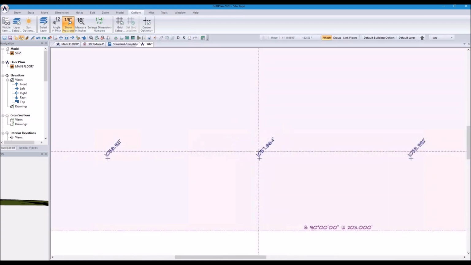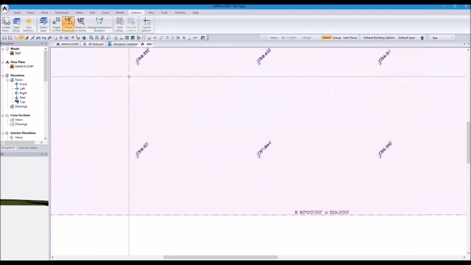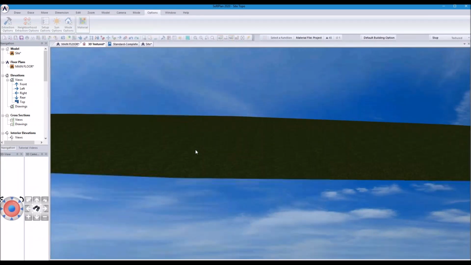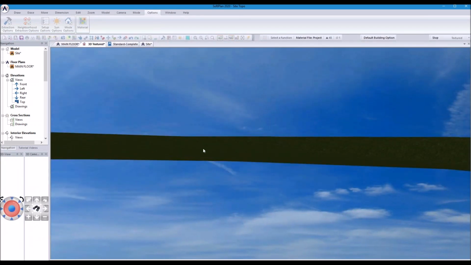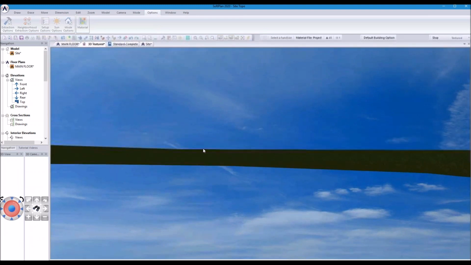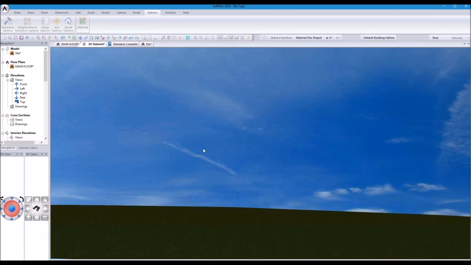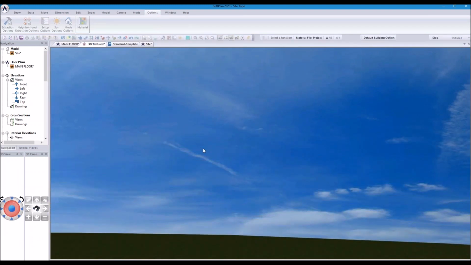So as you can see, it's put in this information. It does slope down slightly, and if we go into 3D, we're now going to see that it's curving accordingly.